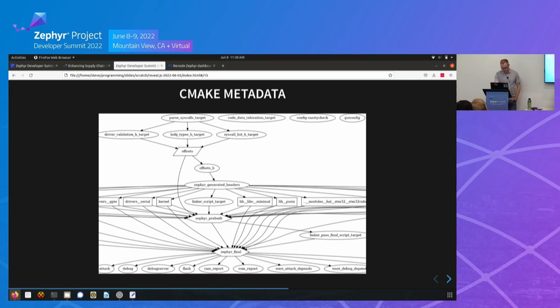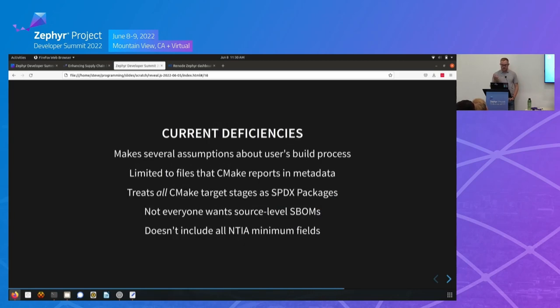Some of the stages, hard to see there at the bottom, are to flash the binary or to debug it or something like that. And so I think there are ways that this could be more narrowly targeted so that what's coming out is really more reflective of the actual software packages that are being created.